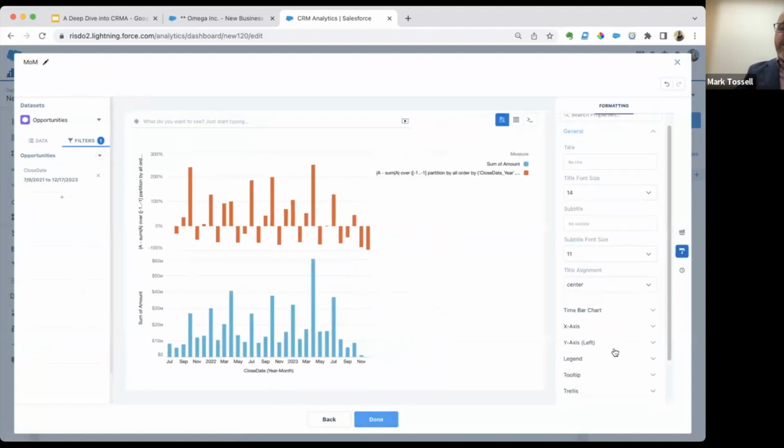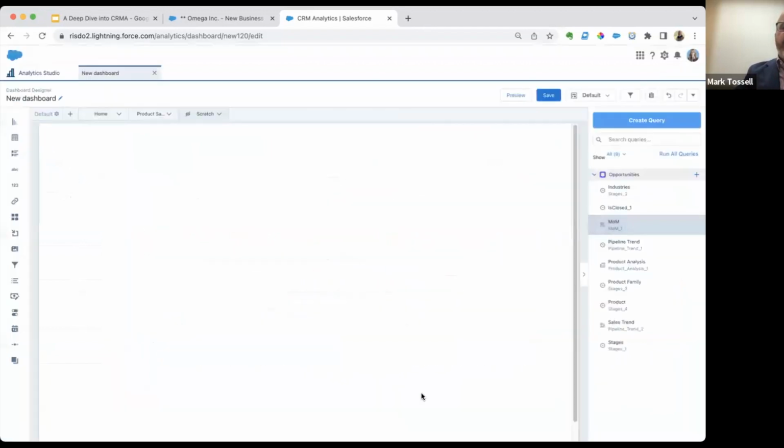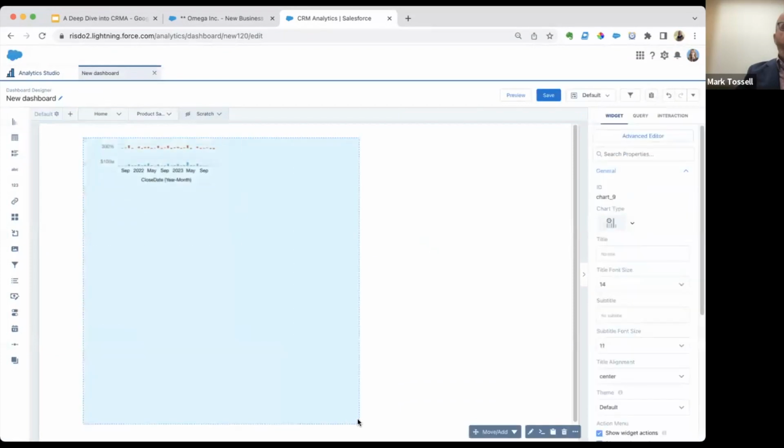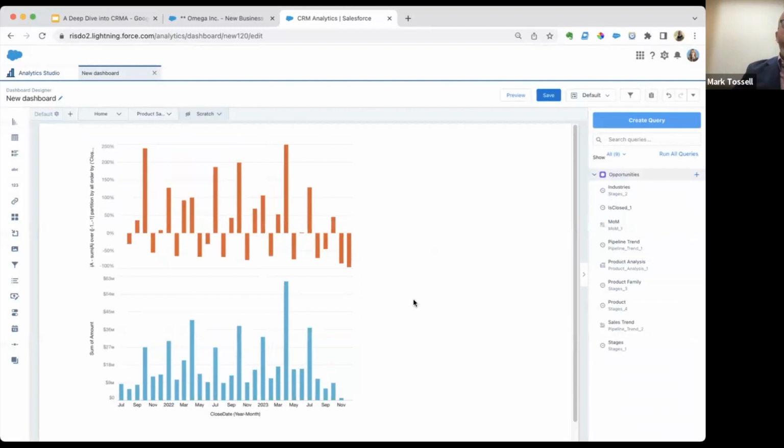And we actually don't need a legend. Legends are great, but if you don't need them, they're just taking up space. Let's grab this over here. So now we've got our month over month comparison. Now, there are different ways that we could visualize that. We've chosen to use a bar here.